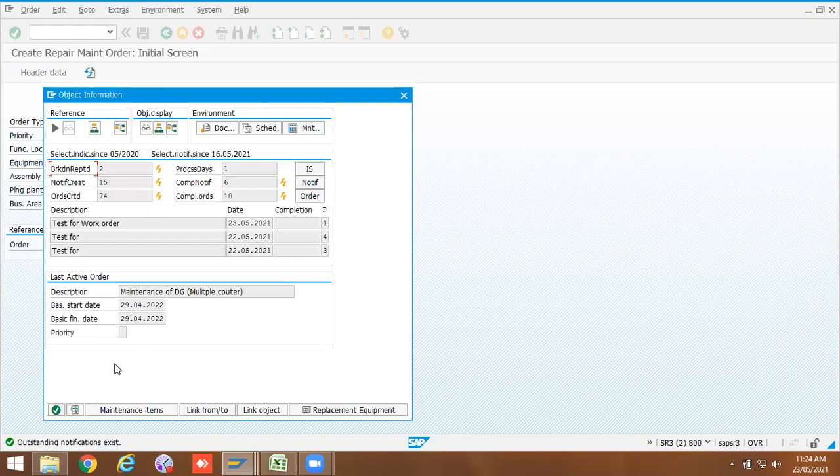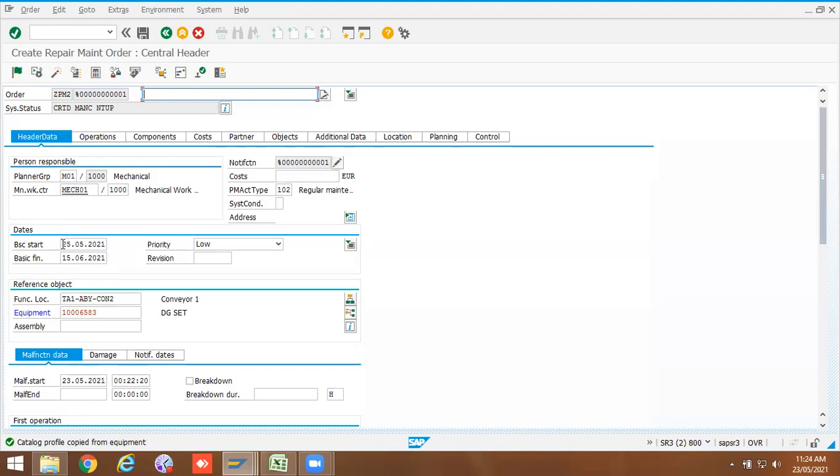Okay, object information updated. See, the system has taken the time that we have updated. So basically 6 and 15, I think 20 days or something. The system has taken it.